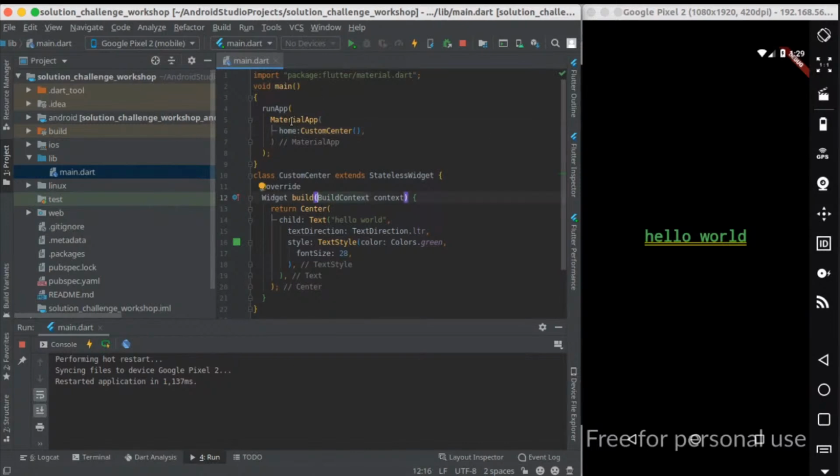MaterialApp provides something, but that implementation is done by Scaffold. If we include a Scaffold, that won't be there. Scaffold is the implementation, the basic layout of the material app. It implements everything that is needed for the basic Flutter material app layout. So what do you want to do? Scaffold.